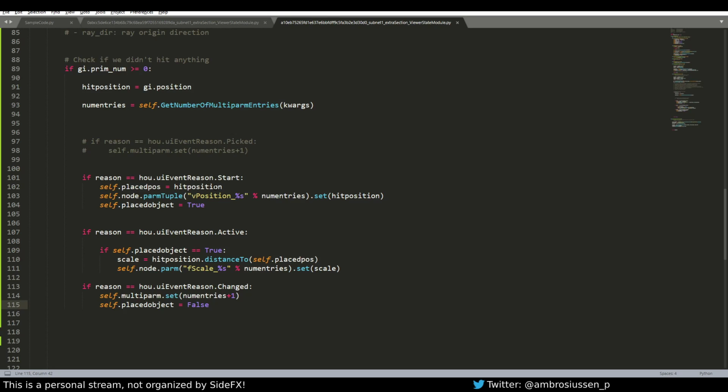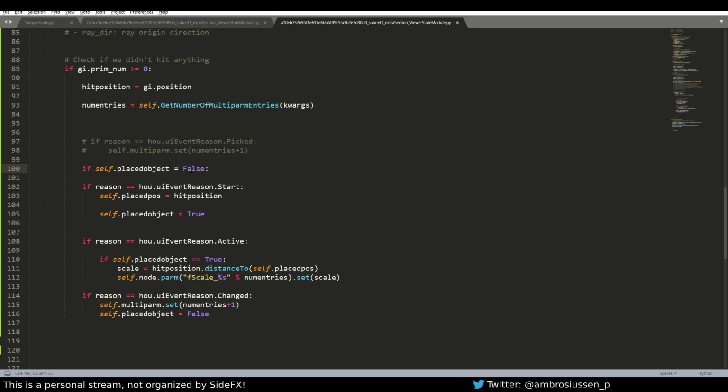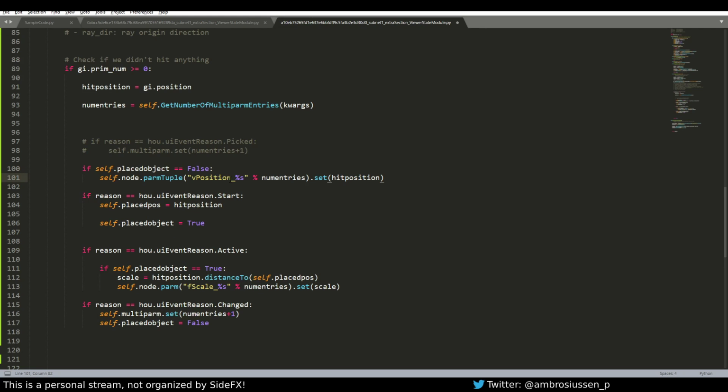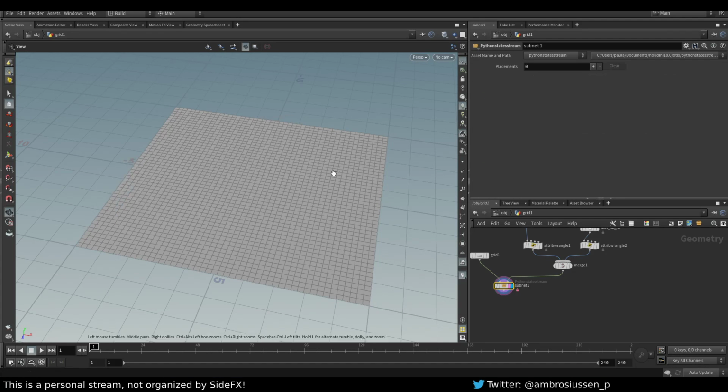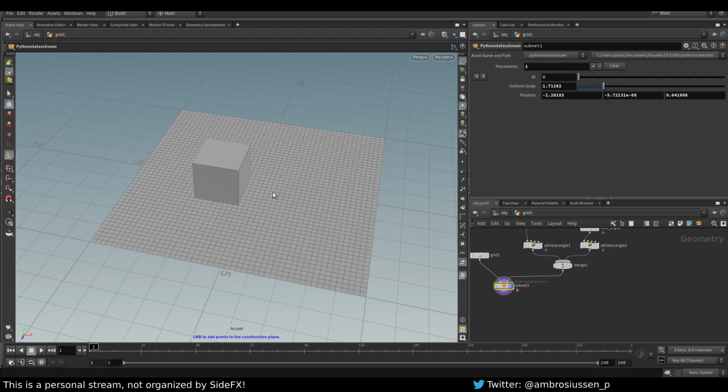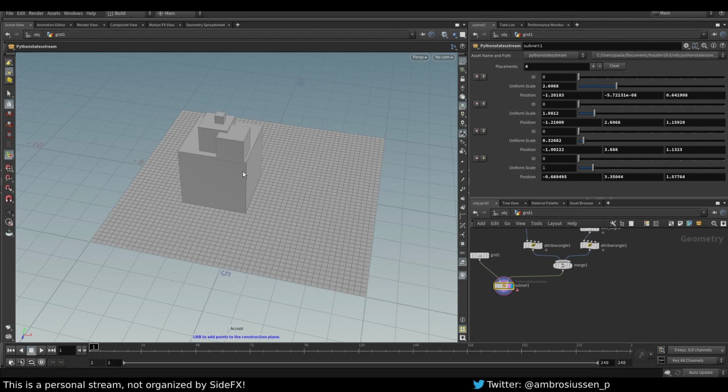Oh, right. I can see the problem. We want this guy to be updating all the time. So if self place object equals false, not equals, we want to check it, then we're going to be updating our parameter values, not just when we start clicking, right? There we go. Problem solved. I just had to think about that for a minute.